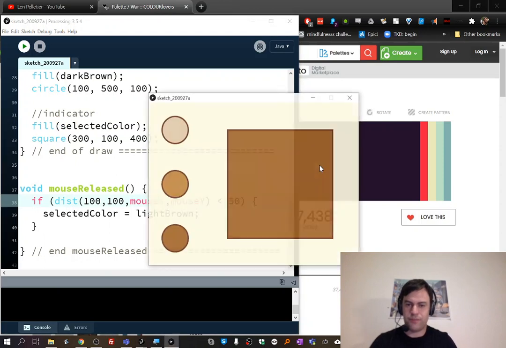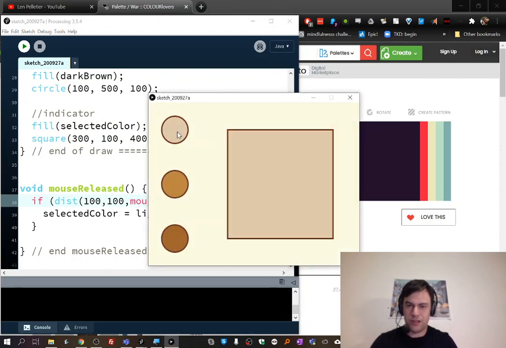So if I run it, let's see if it works. Boom! It did it! Woohoo! We've turned that circle into a button. Awesome. How do I do the next one?